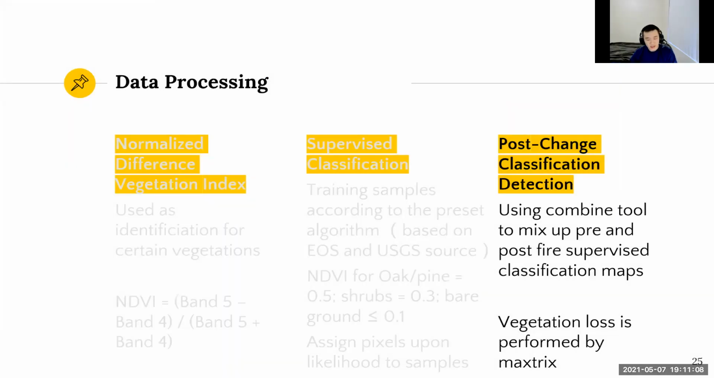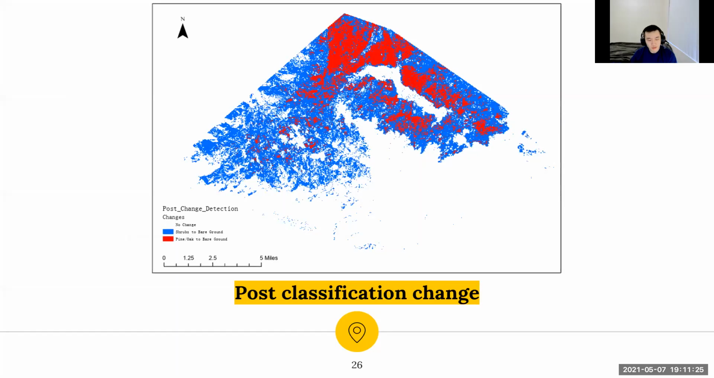Indeed, the combine tool is used to mix two classifications with the same scheme. With scheme, I'm talking about classification scheme. The outcome is shown in the unique value symbology. For visual performance, I set the shrubs to bare ground blue and pine oak to bare ground red.